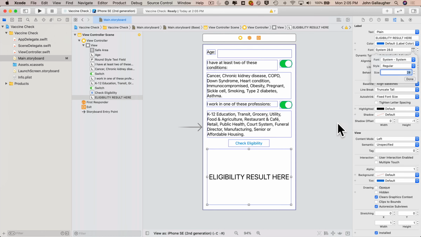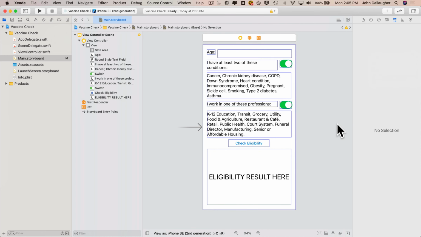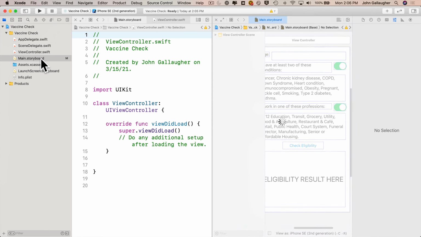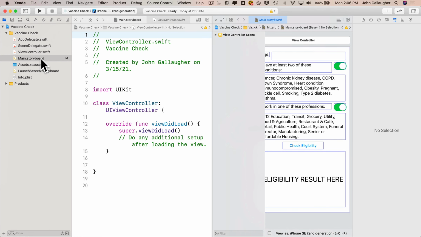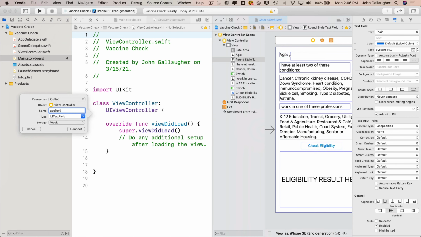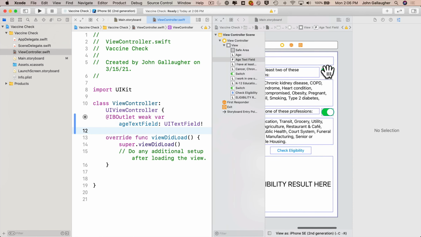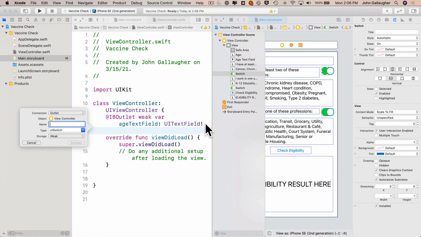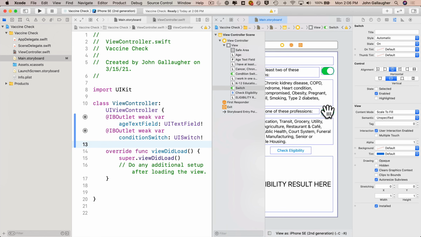Now I'll get into Assistant Editor mode by clicking first on ViewController.swift, then Option-clicking on Main.storyboard, and I'm going to create an IBOutlet for my text field. I'm going to call this ageTextField. I'm going to create an IBOutlet for each of my switches. The first one is going to be called the conditionSwitch. The second one is going to be called the professionSwitch.